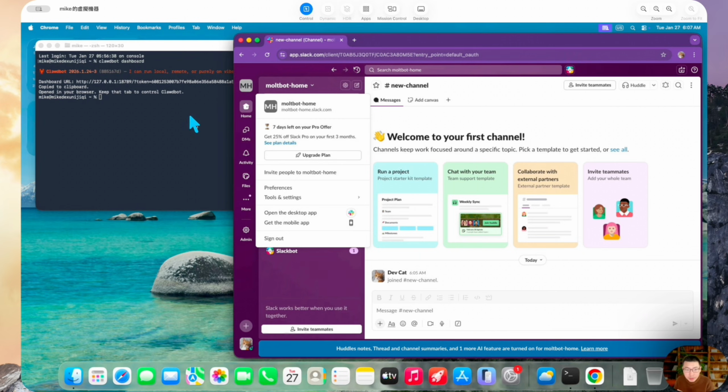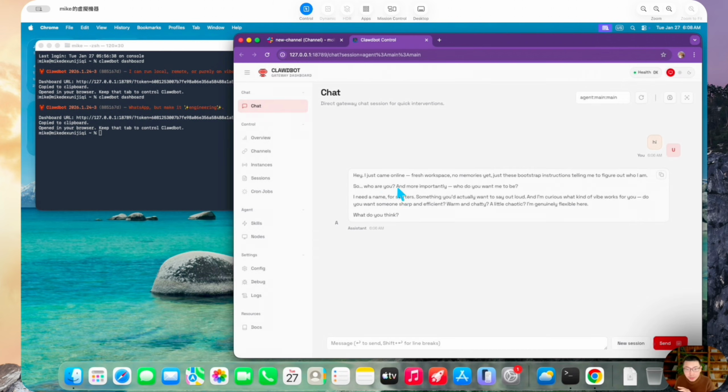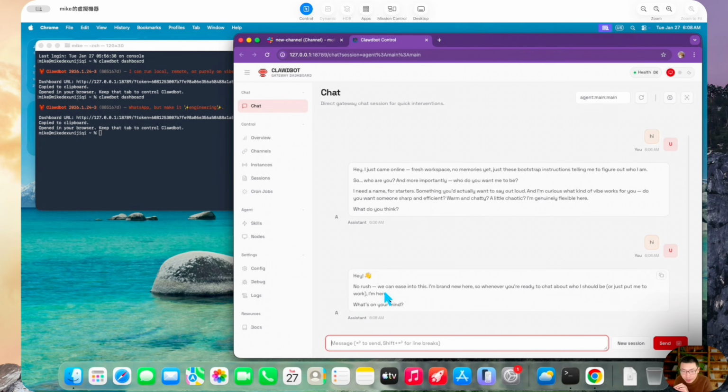And the next one is to check your Clawdbot or Moltbot status. To check it, you can type clawdbot dashboard in the terminal and press enter. It will open a web page showing this chat interface. You can type hi to test it, and when you get a reply, it proves it is working.